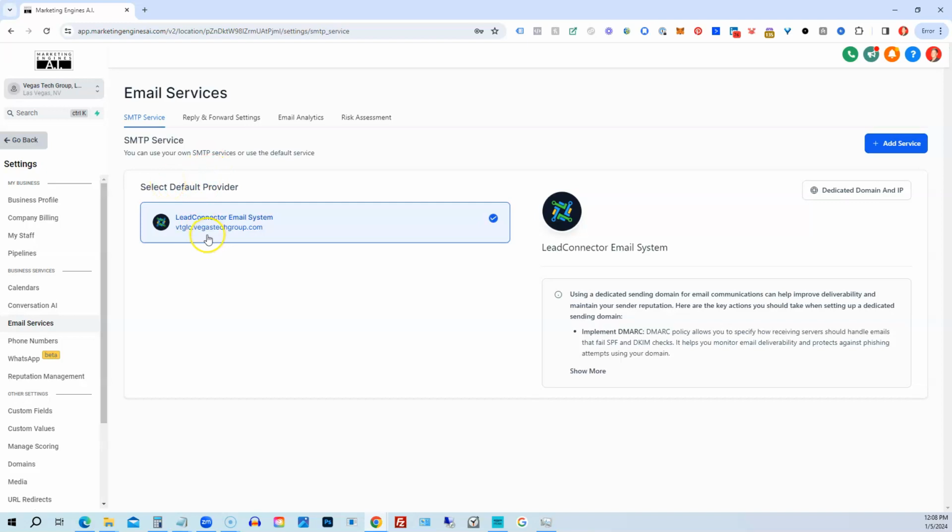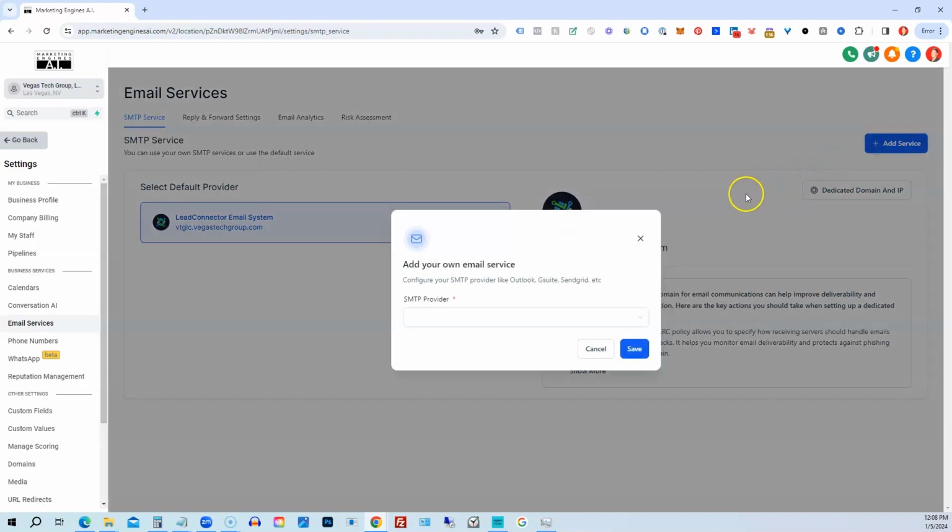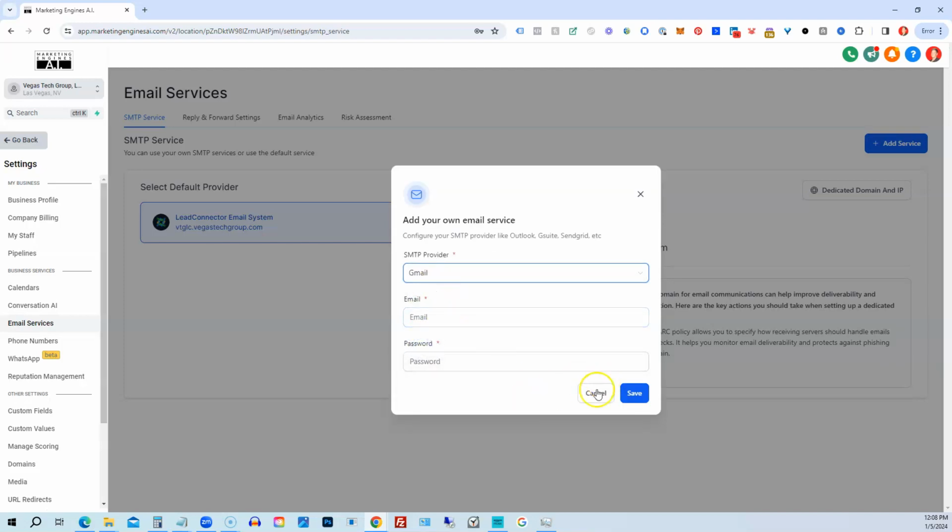It's not showing here because we're in the Vegas Tech Group account, so we're using our Vegas Tech Group as our email system provider. But what you would do is click on Add Service, and you can add a different SMTP if you want to. So if you have your own for Gmail, Yahoo Mail, or SendGrid or other, you can add it here. If I select it, you can choose different email password, etc.